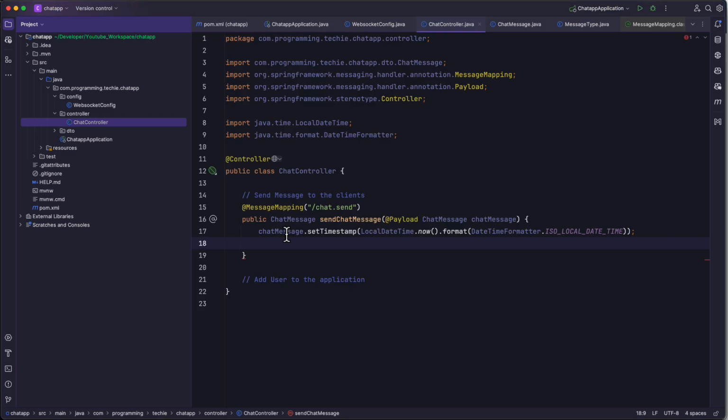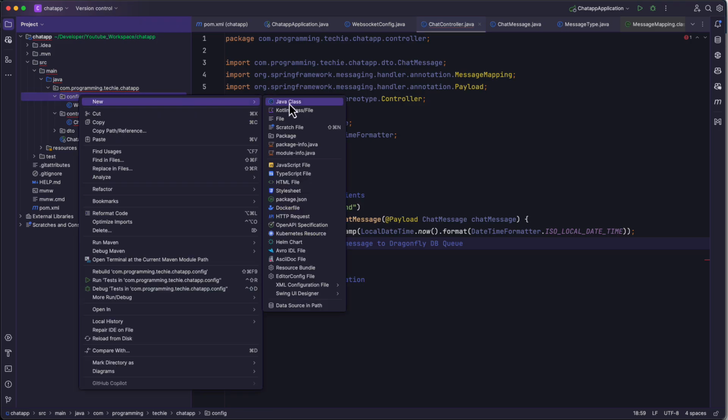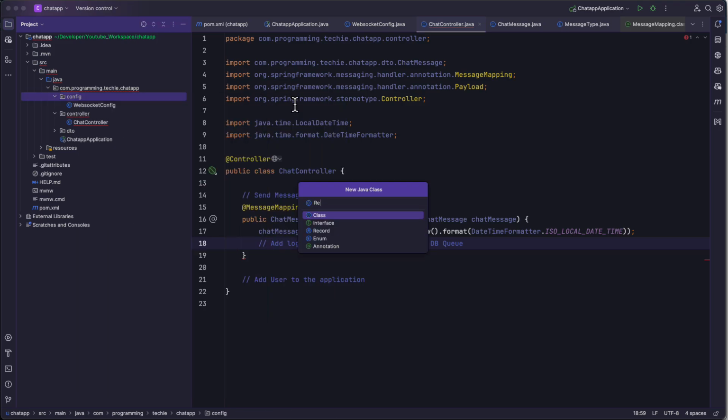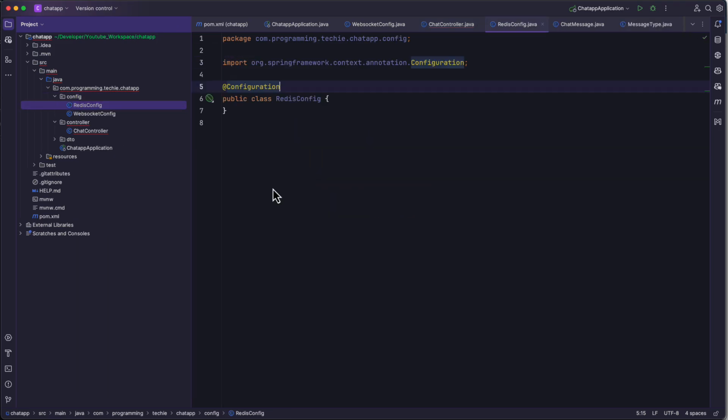I'm going to go back to the chat controller, and in here we need to add some logic to send the message to the DragonflyDB queue. Before adding this, we need to also add the Redis configuration in our application. So I'm going to go to the config package and create a new Java class called RedisConfig. As we are using the Spring Data Redis library, I'm calling this class RedisConfig.